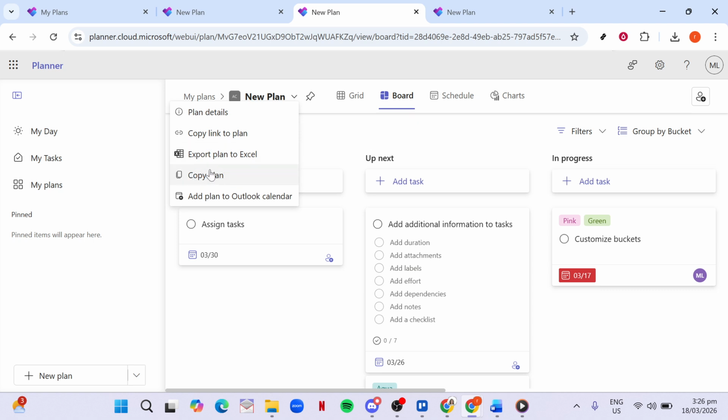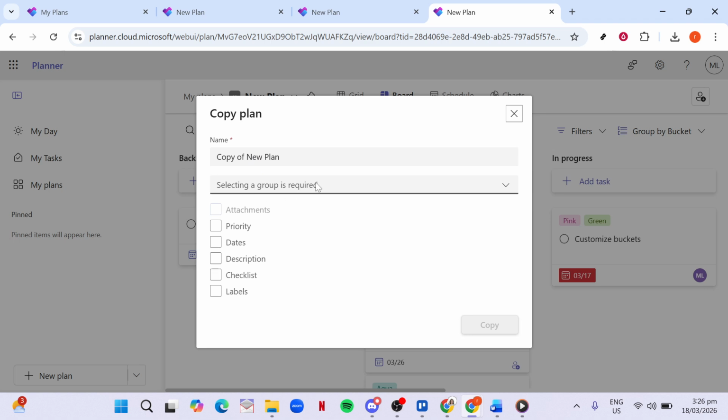As soon as you click this, a pop-up window will appear. This window is where you configure all the details for your new plan before it's created. Take a moment here. You don't want to rush through this part because the choices you make will determine how your new plan is set up.